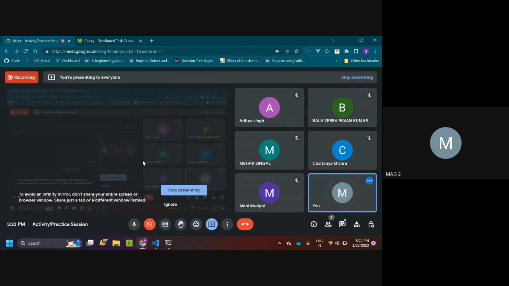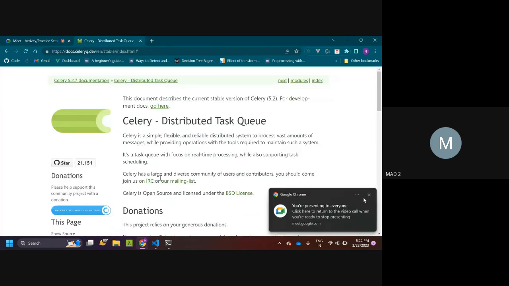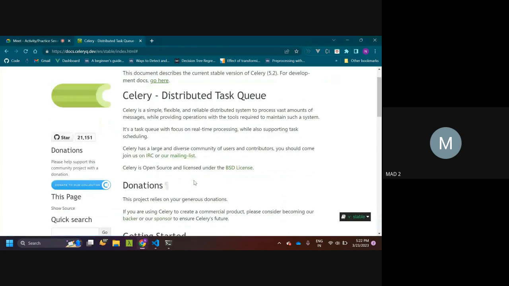Hello. So now what we'll do, we'll be covering Celery. So what is Celery? Celery is a task queue which is used to distribute tasks between different workers. So let's say you have a long running task and you don't want to do that task in the main thread. What you can do, you can create a Celery task and give it to the worker. And once the worker completes the task, you can get the result and show it to the user.